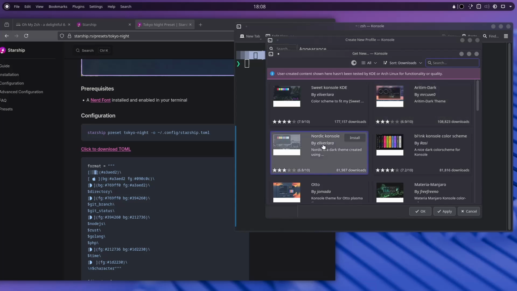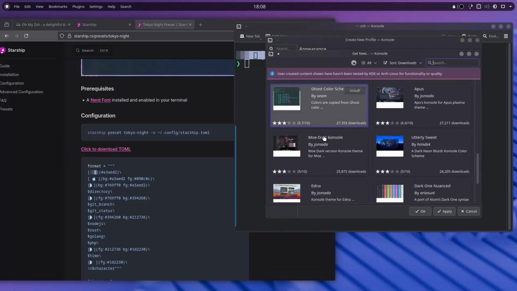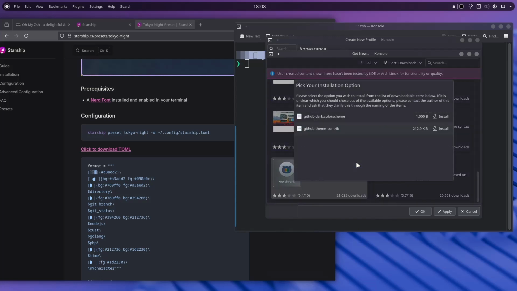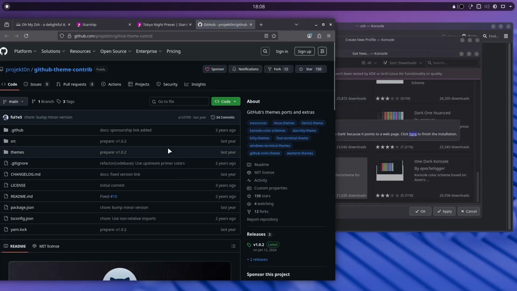I like the Nordic one. I do like the Nordic one a lot. And I think the Dracula one is pretty nice. So there is a lot that is in here. And installing it is as simple as just hitting install. We have to install it from here.